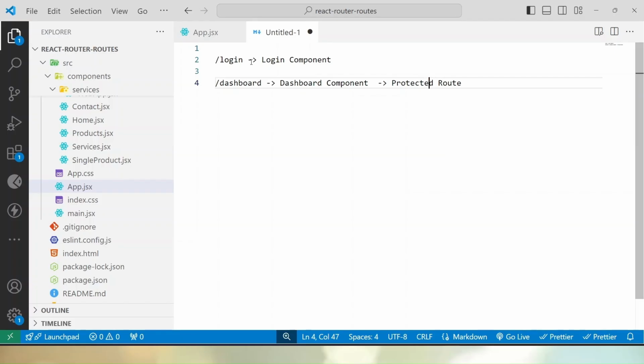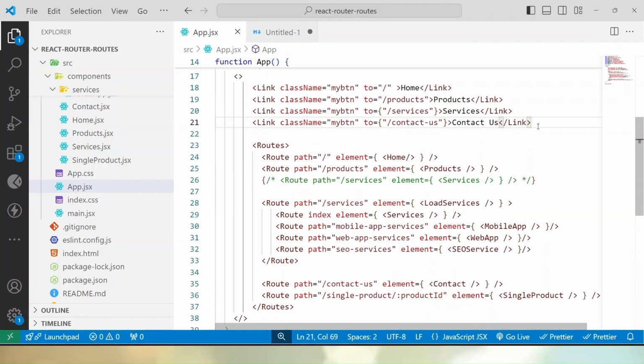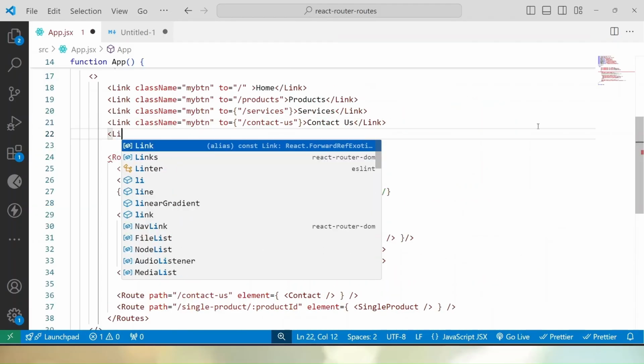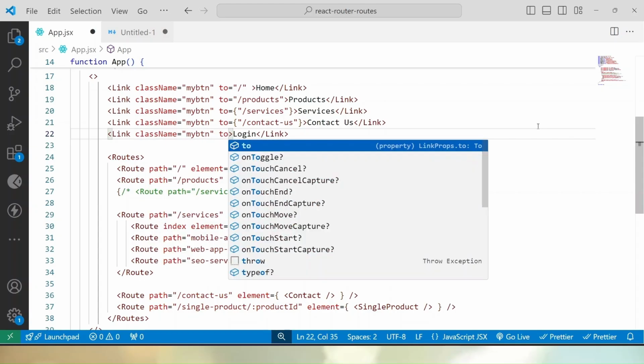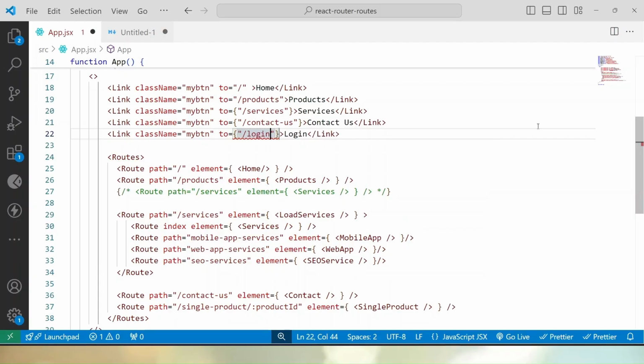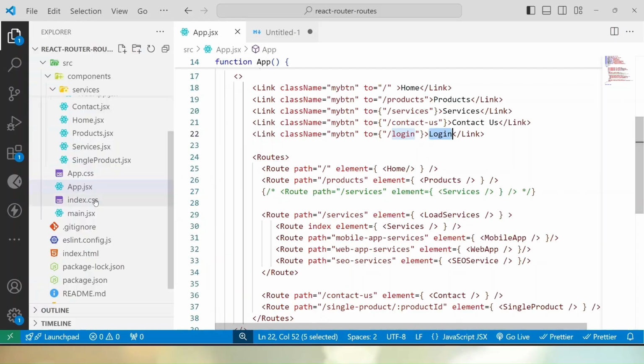So what to do? First I will go to this App.jsx and here let's create a route by using this Link component, and it will be for the login. And here let's add a class called mybtn and it will open, let's say, login. This is okay for this component. We don't want any user login, but if we want to open our dashboard component, in that case user login is necessary. So to handle this route, first let's create our component.